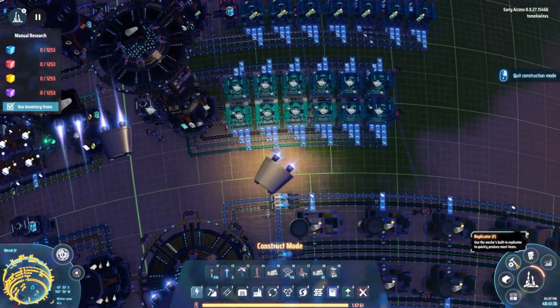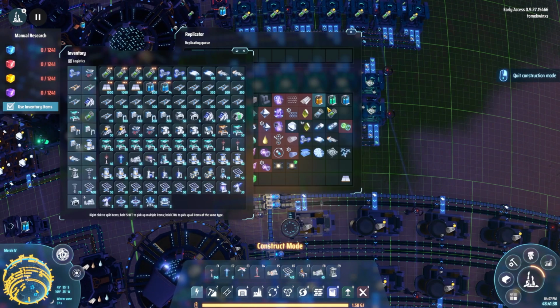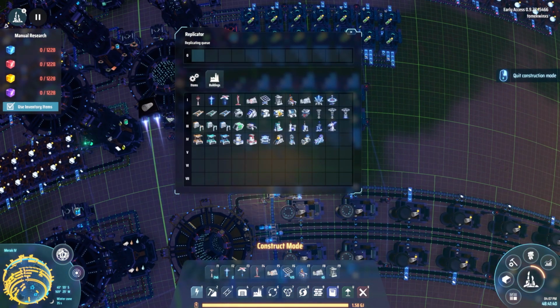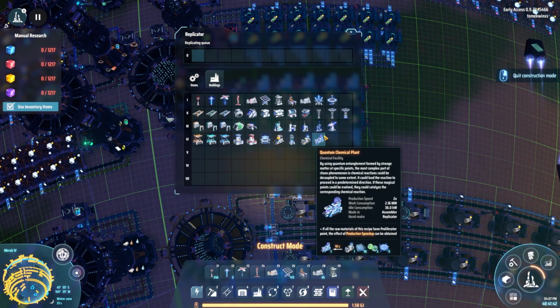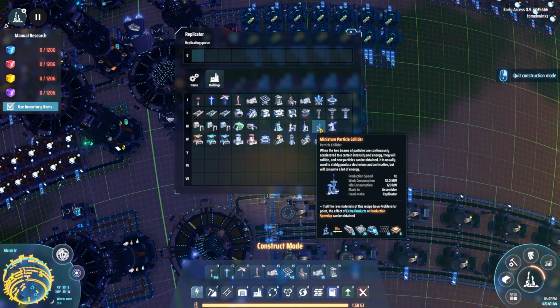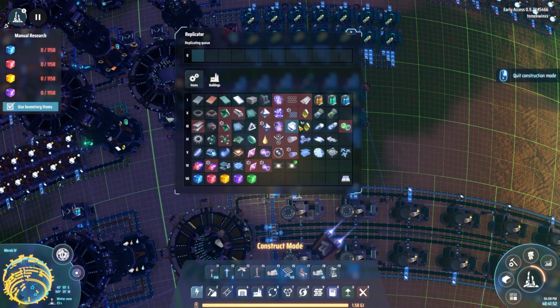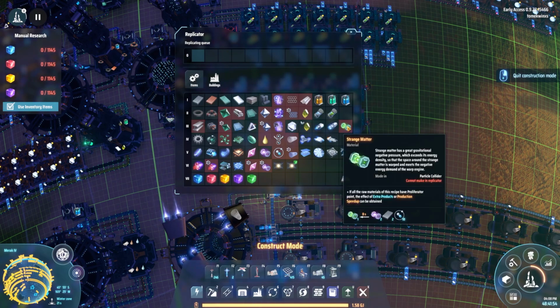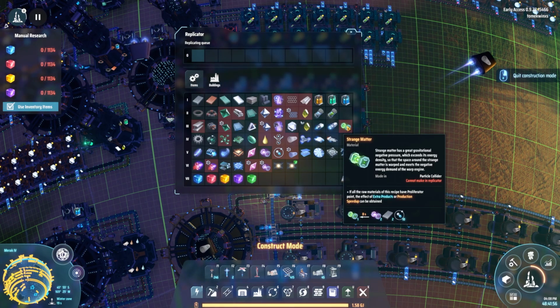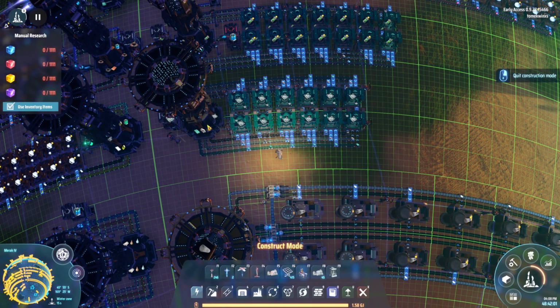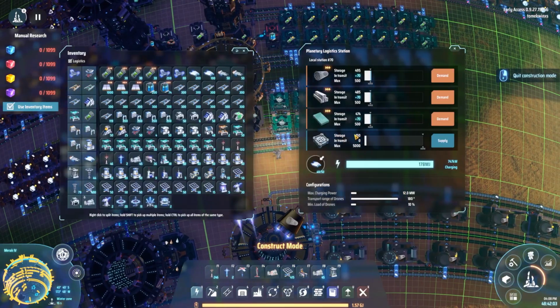All right, so can we automate the particle collider now? Can we automate the particle collider? Yes, we can. And the particle collider is going to automate the strange matter.